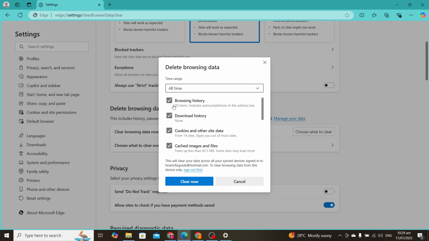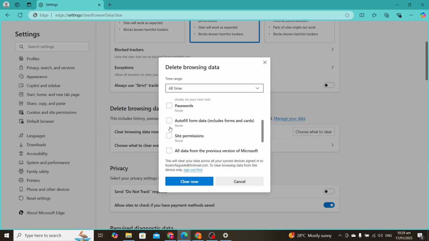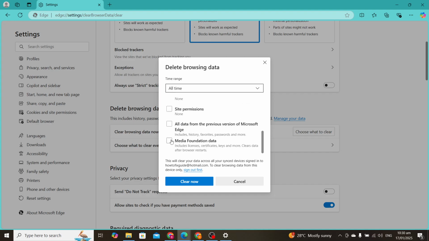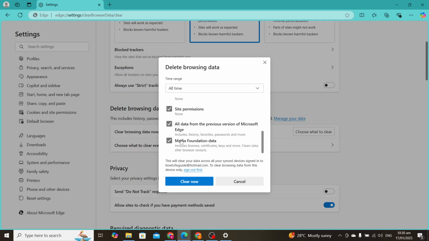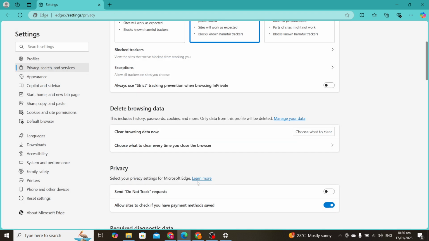It will actually depend on what you want to delete, but as for mine, I'm not going to delete this part, the passwords, though I haven't saved anything yet. So let me just check them all. It will actually depend on you on what you want to delete. So let's just tick that clear now. And it will take time depending on the data that you have.